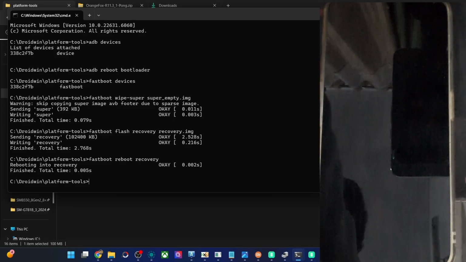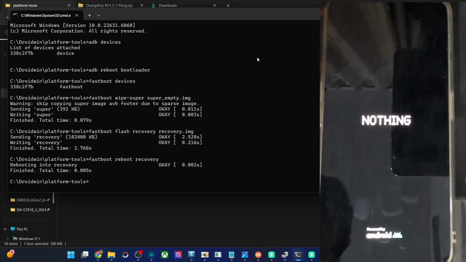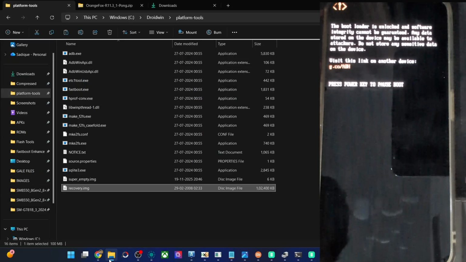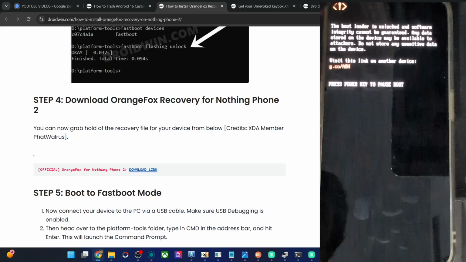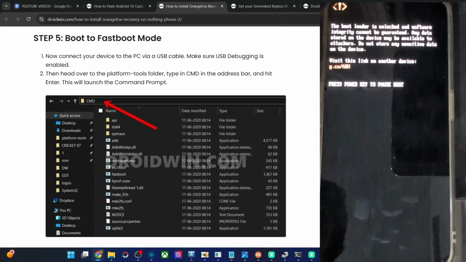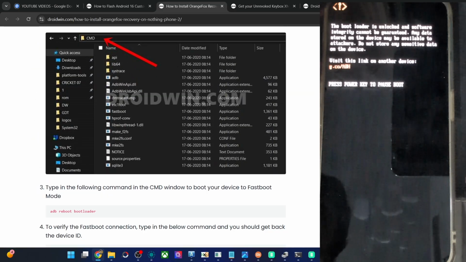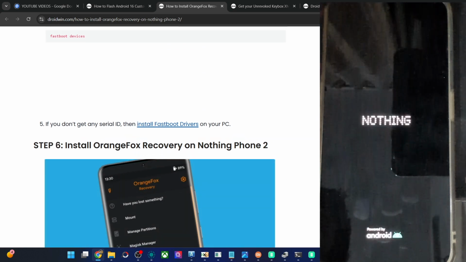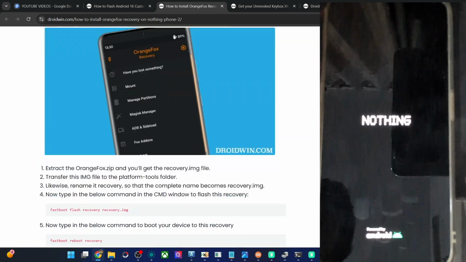The phone should now be in the recovery mode. So let's verify that as well. And after that, we may then flash the ROM file with ease, no issue whatsoever. All the steps are given in my article as well. The commands are there as well. You simply copy the commands from my article and paste them onto your CMD window.